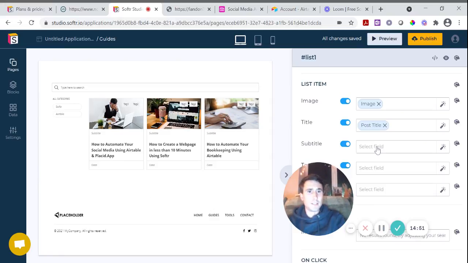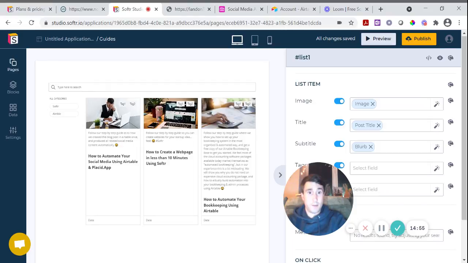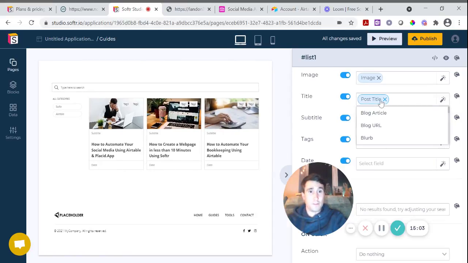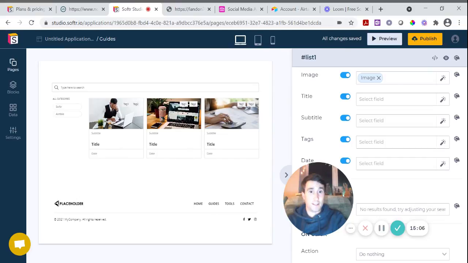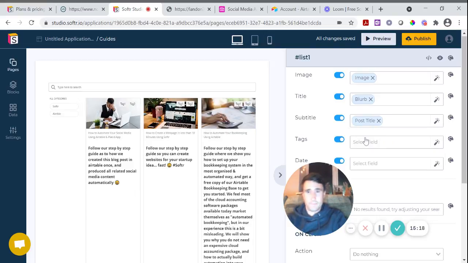And then the subtitle, I have a thing called blurb, which is basically a synopsis of what that post is about. Now, I actually would prefer if the title was above the blurb, so I'm going to swap these two around. Even though this says title and this says subtitle, I'm going to add the blurb into title here, and I'm going to add the post title into subtitle here. Right now, that's just a little quirk there.